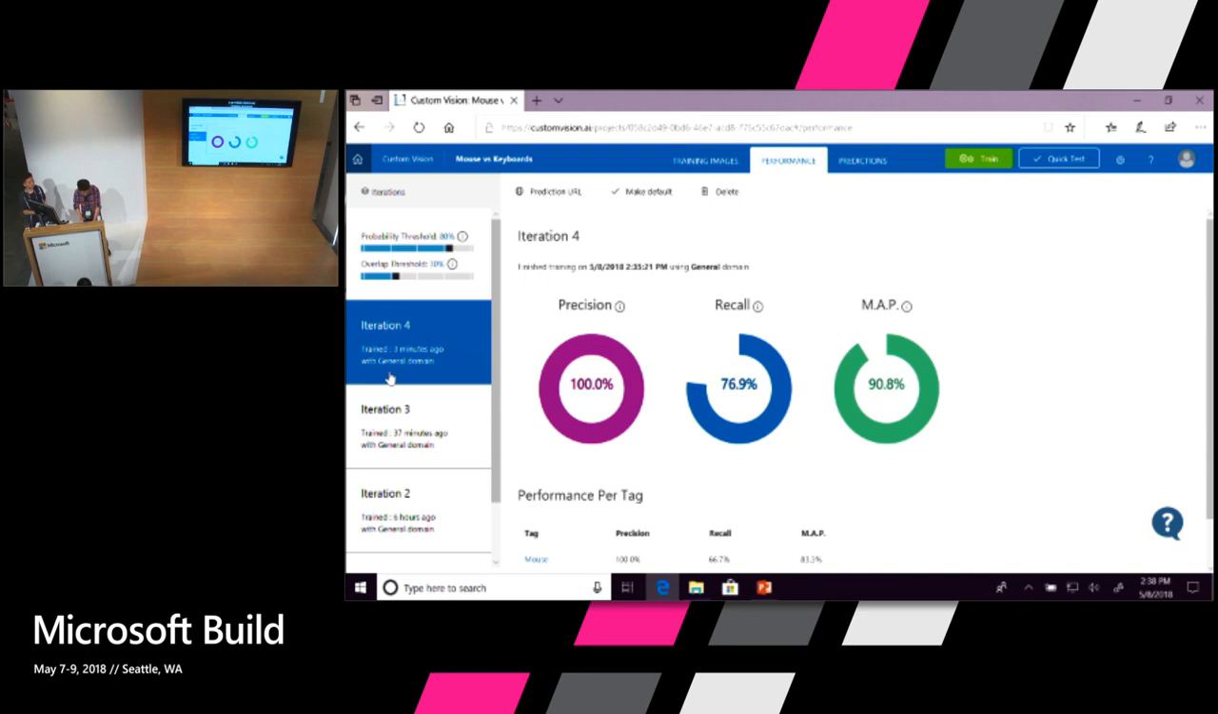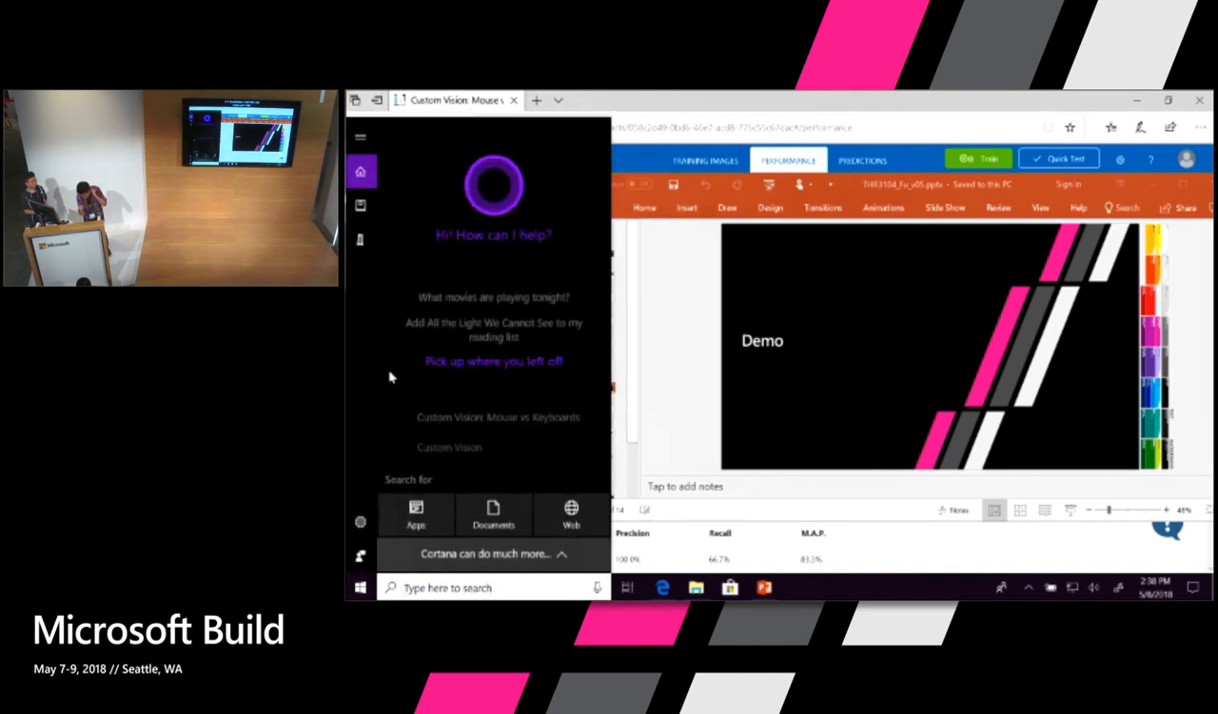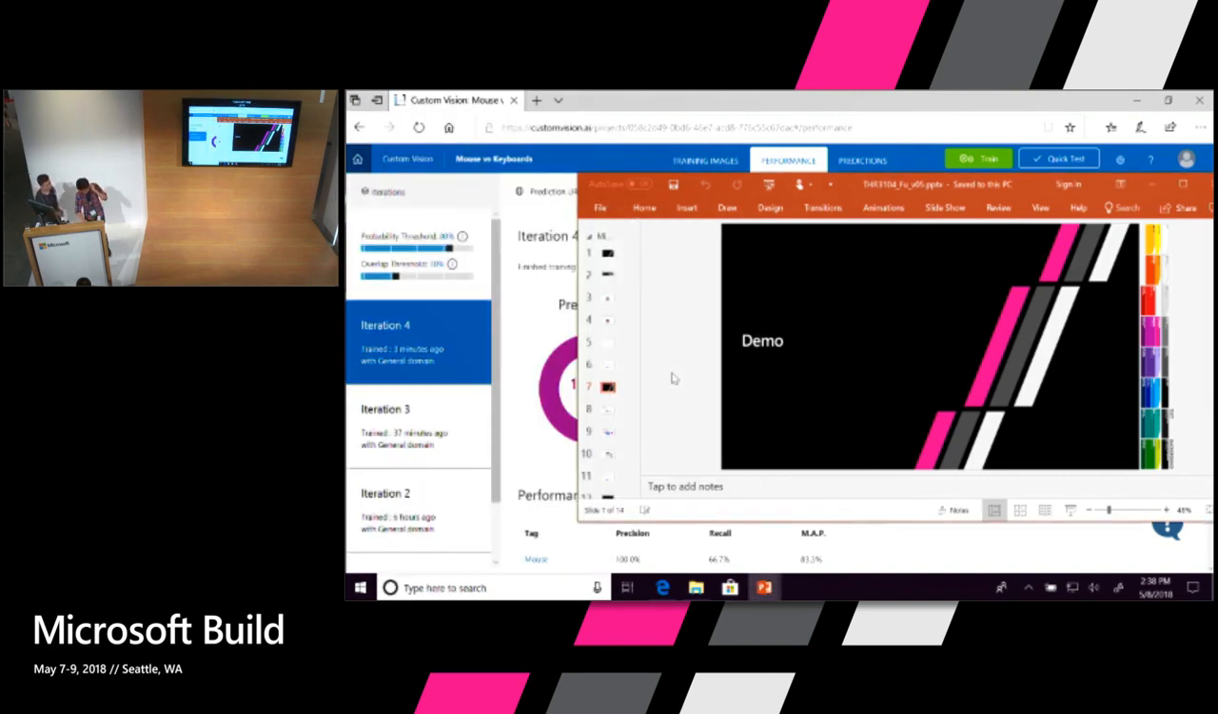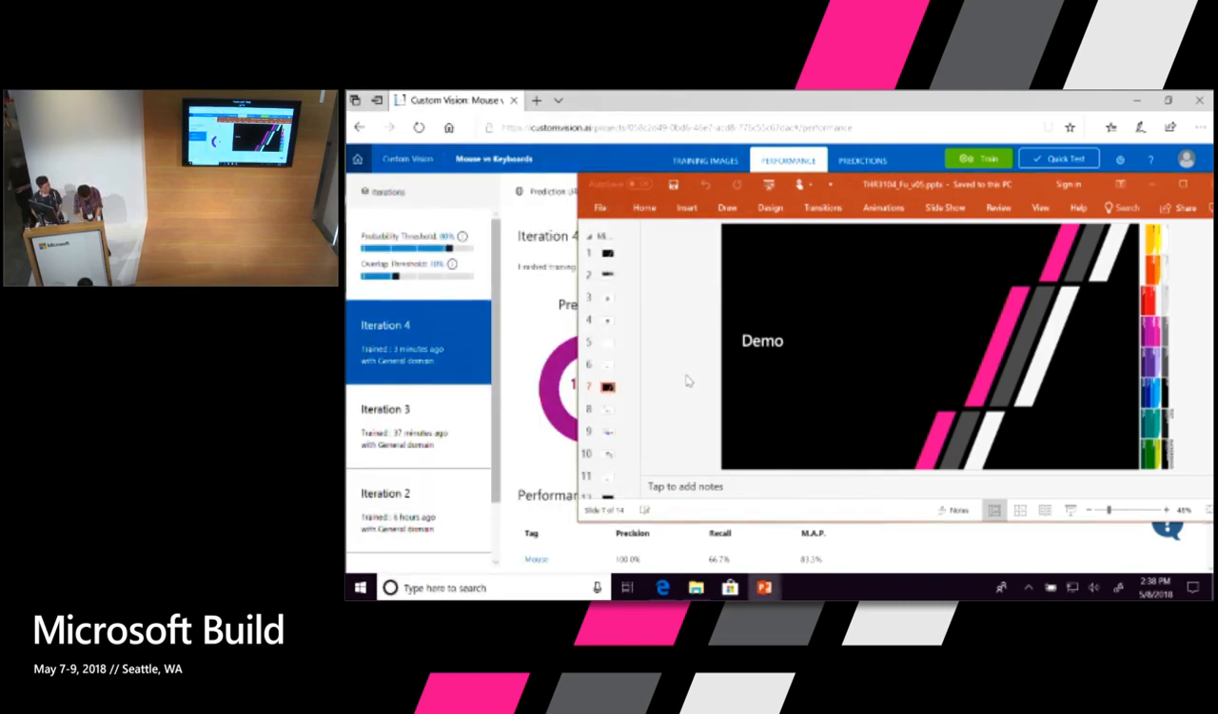So let's switch back to the slides. Shift F4? Oh, shift. No, no, no. No Cortana. No. Okay.